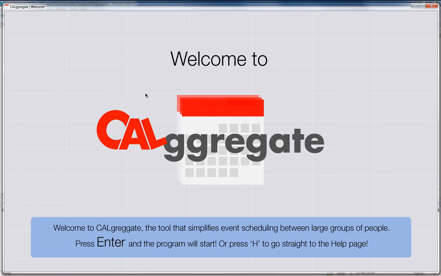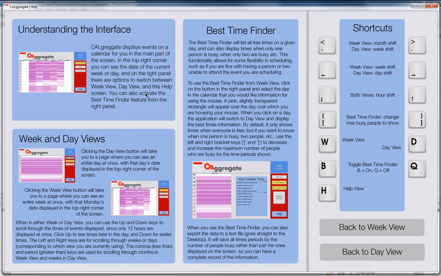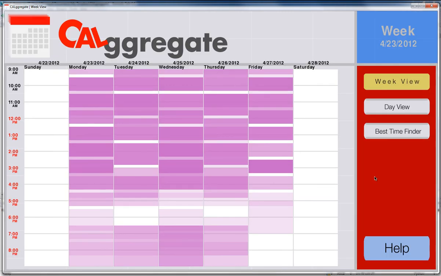It starts out on the welcome screen. You can either click enter to enter the application, or you can click H to go to the help page. So for now, we'll just go to the help page. Here it's pretty dense. There's a lot of information about the interface, the different types of views. So there's week view, there's a snapshot of that there, where you see events on a weekly basis, as well as day view, where you can look at one specific day. Then there's the best time finder feature, which we'll go into later. And there are a bunch of shortcuts. But for now, let's go to week view. So we'll just click W, that'll go to week view.